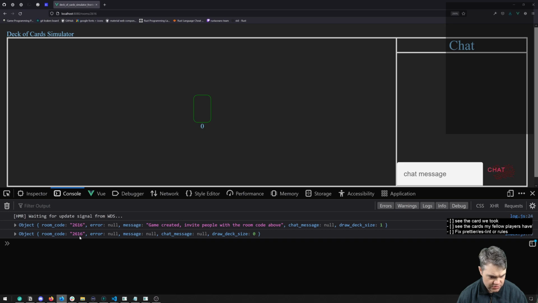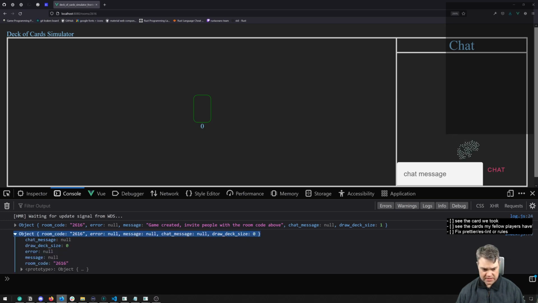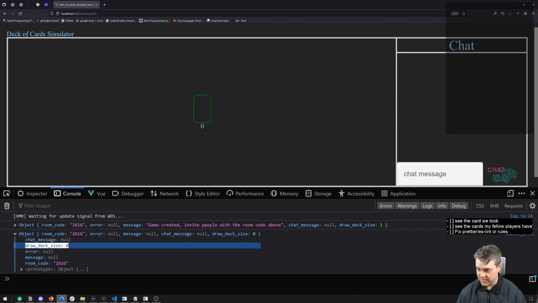Right now, the data that we're getting back doesn't have anything about the card other than the draw deck size. So I'm wondering about cards and hands, because we need players maybe also, and we need ours. The draw deck size being 0 is great to have, but we also need to know that we took that card and what that card is.